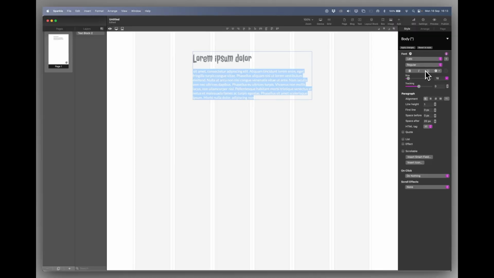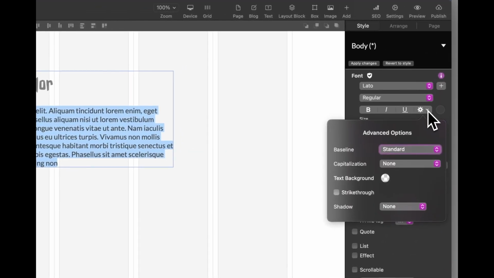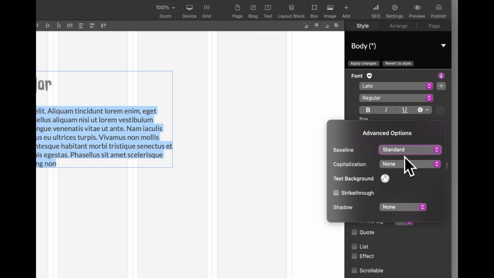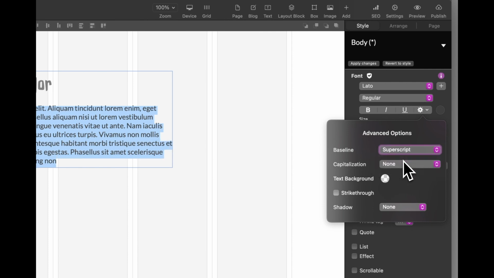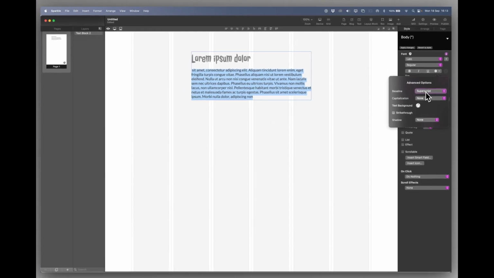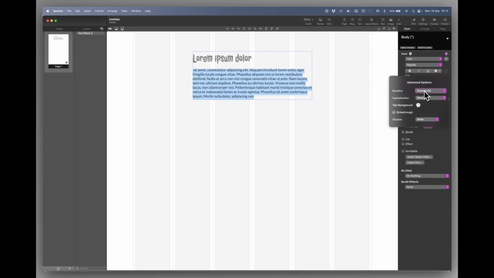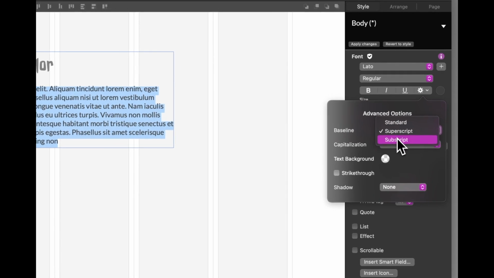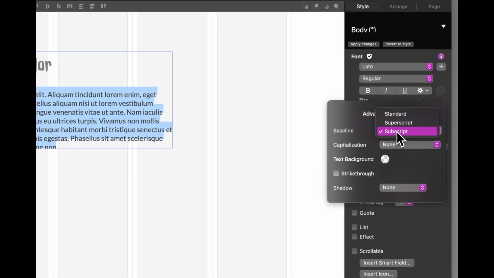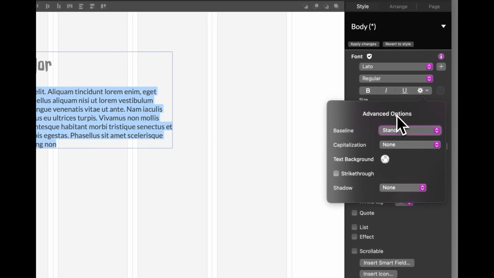So Sparkle gives you the opportunity to add your own fonts as well. Now, next to this bold, italic and underline, we have this little wheel here. And if we click on the wheel, we get a few different options. So we can say, let's make the text superscript. Now, you will have to make it smaller for superscript, obviously, but it shifts it on the baseline. And similarly for subscript. We'll just put that back to standard.